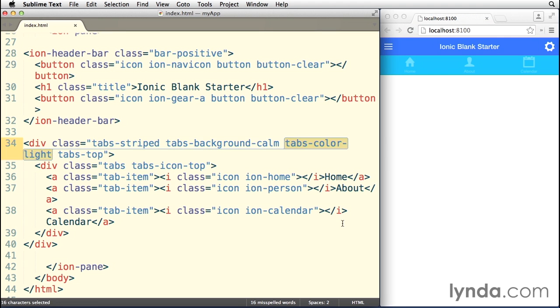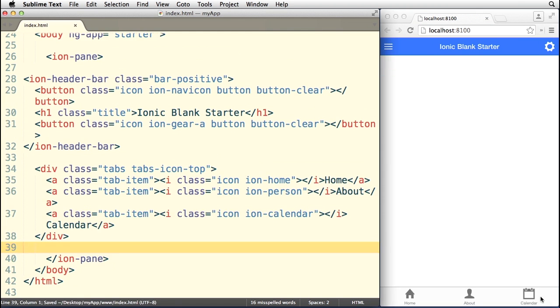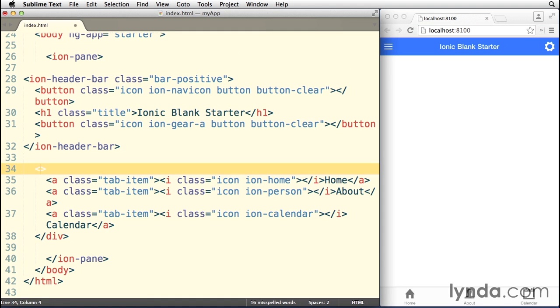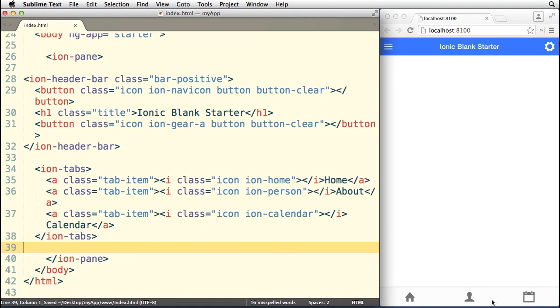Now, if you want to use the sort of JavaScript / Angular version of this code, you have to code the navigation or the tabs a little bit differently. Let's go ahead and get rid of this outside striped div here, and the tabs will go back to the bottom. So instead of using the div with a class of tabs and tabs icon top, you can actually just use an ion tabs directive. This is a custom tag that is managed by Angular, and it will do pretty much the same thing. So I'm saving. You'll notice that it still works just fine.